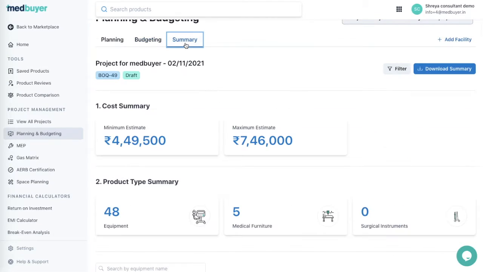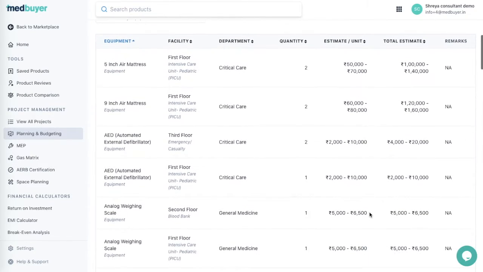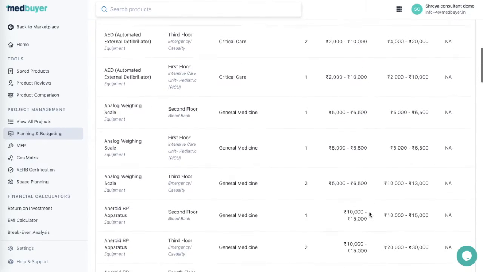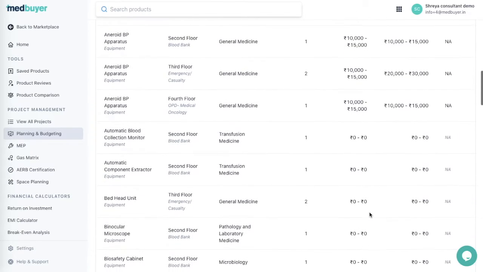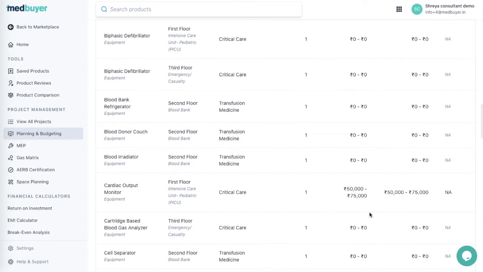Now coming to the Summary tab. Here we can see two things, the cost summary, and the product type summary. We can see the minimum and maximum cost estimates for the entire project. We can also see the total number of equipment, furniture, and surgical instruments we are purchasing for the project. At the bottom, we can see a list of all the equipment, furniture, and surgical instruments.